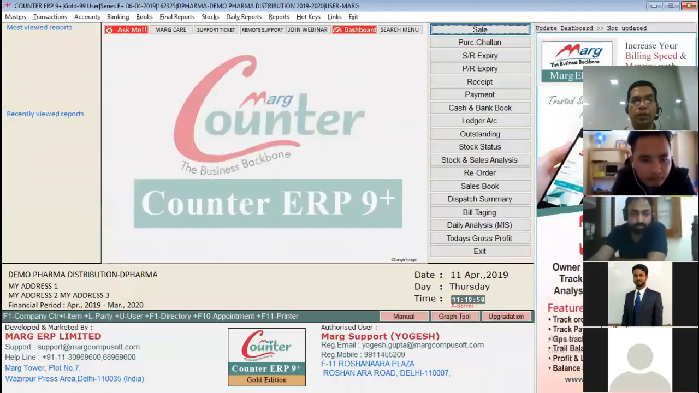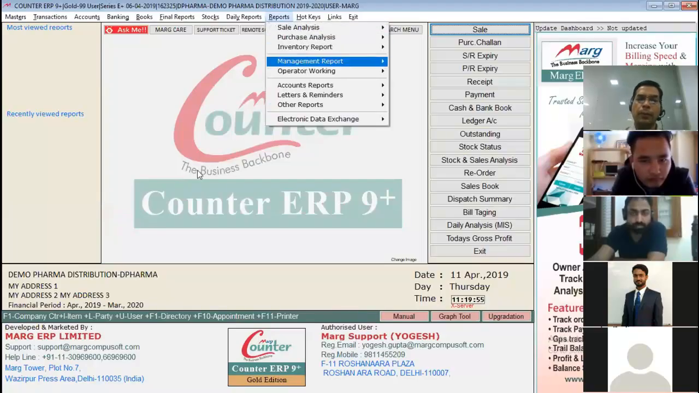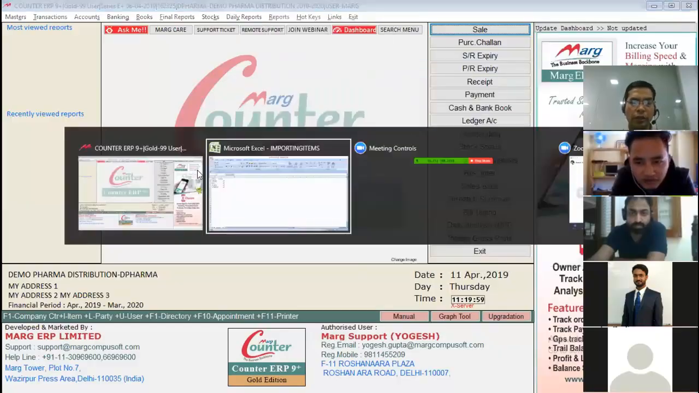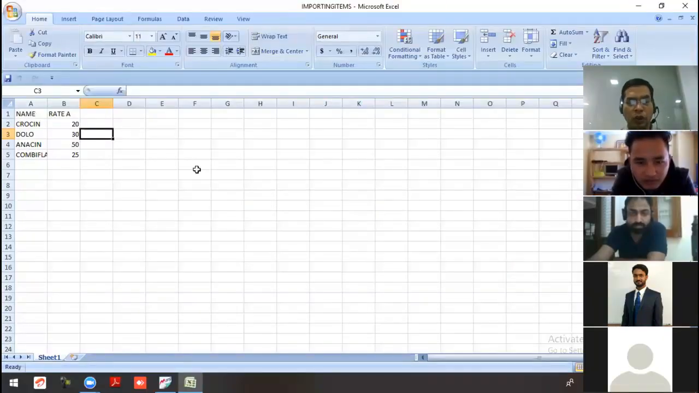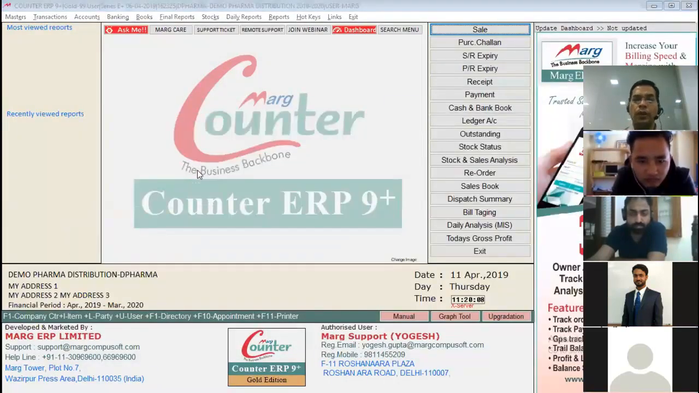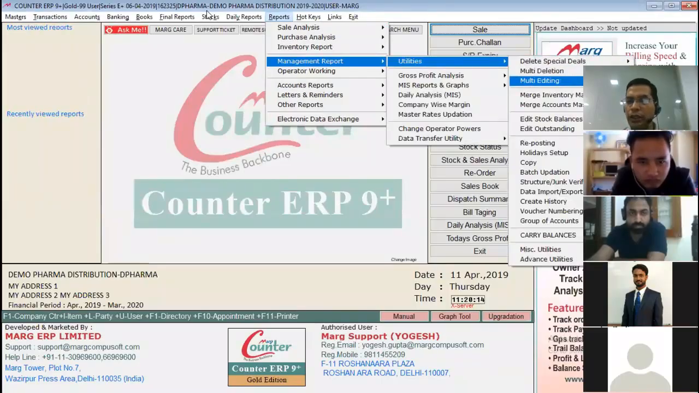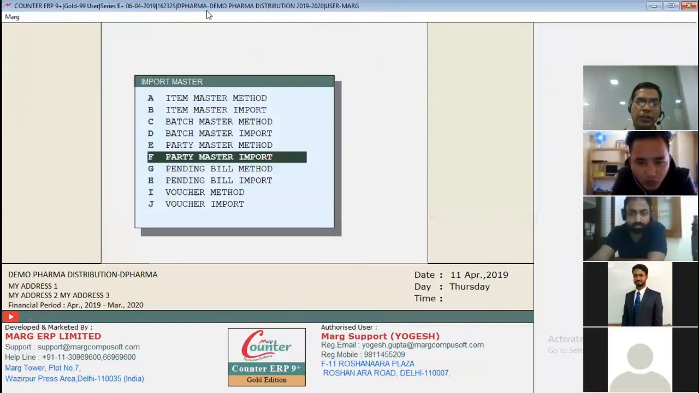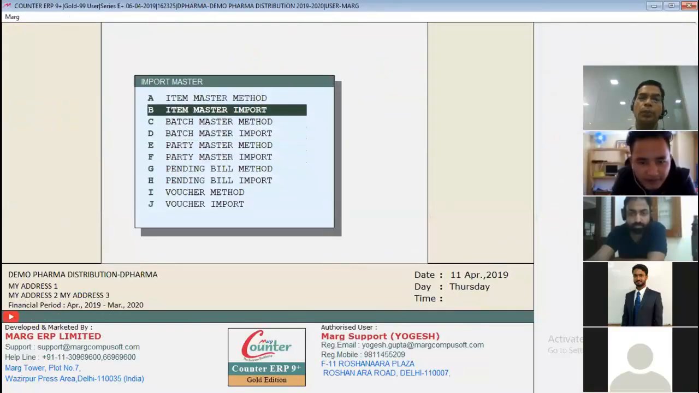So now I'm importing. Reports, management report, utility, copy, and remember one thing, for the safer side we close the Excel where we have put all the items name, rate, etc. So reports, management report, utility, copy, import master from Excel, import master.